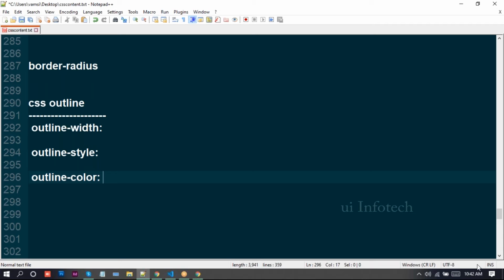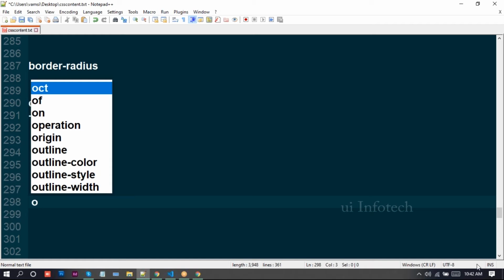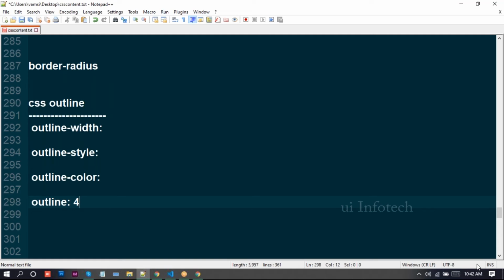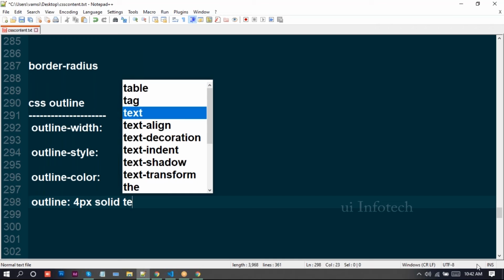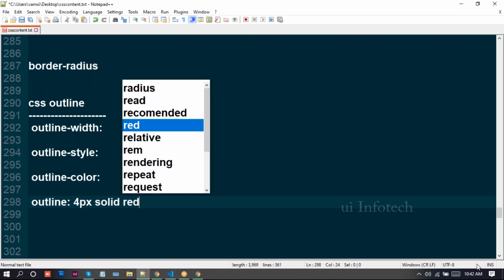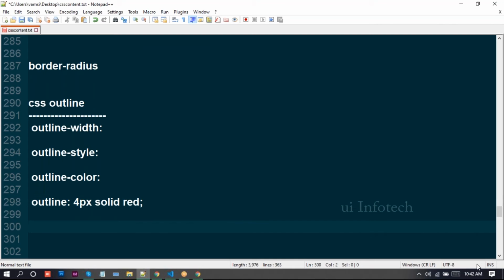And we can use the shorthand property, like outline: 4 pixels solid red. So we can write the shorthand property like this, directly writing all the properties in one statement, that is outline 4 pixel solid red.